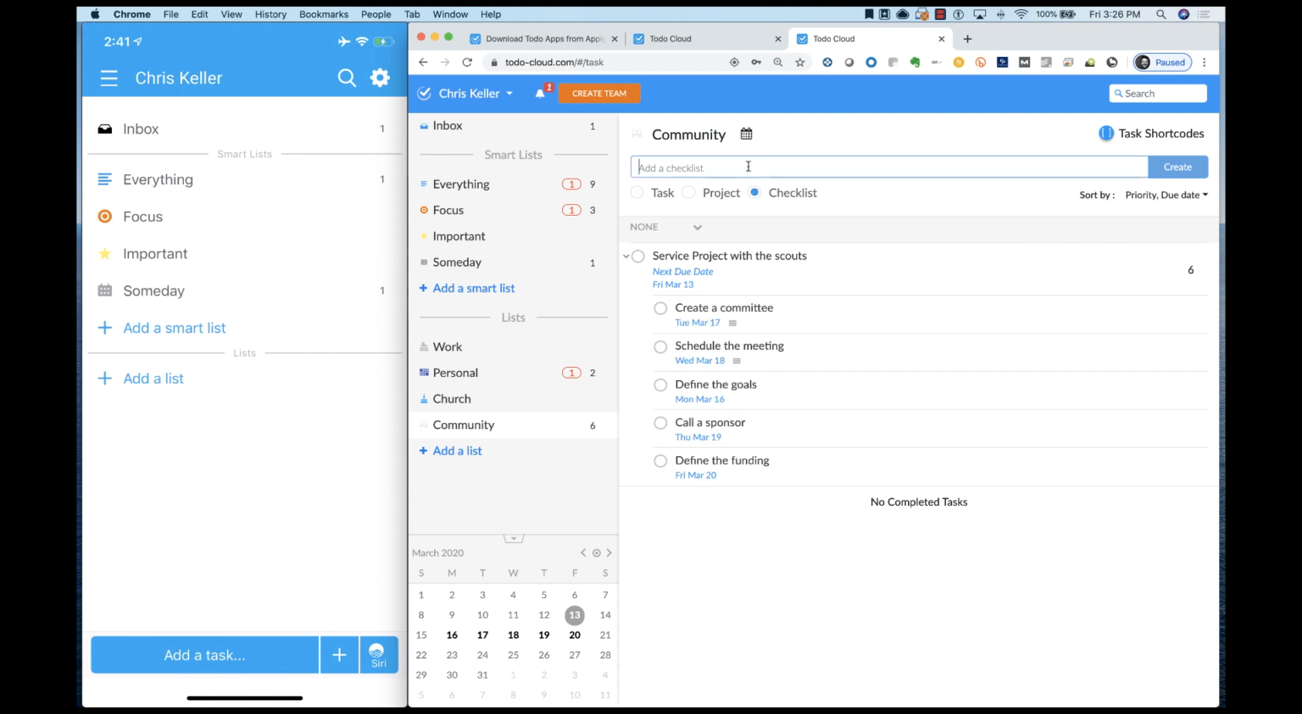Next, I'm going to add a checklist, and this checklist will be helpful as I define items to bring to the meeting.